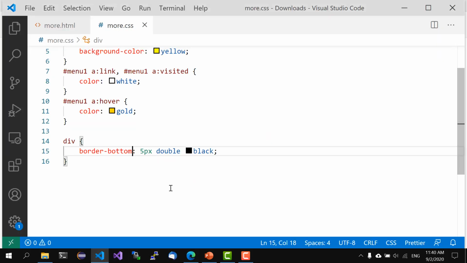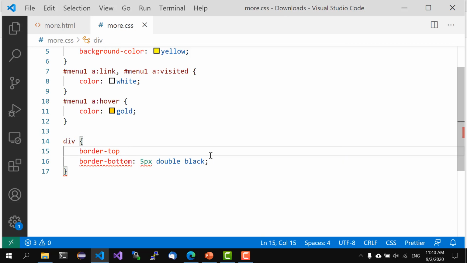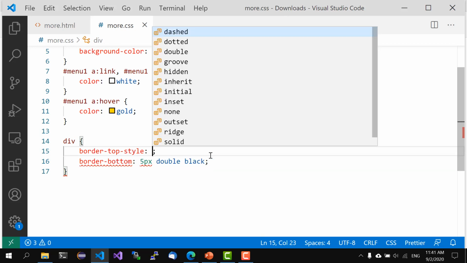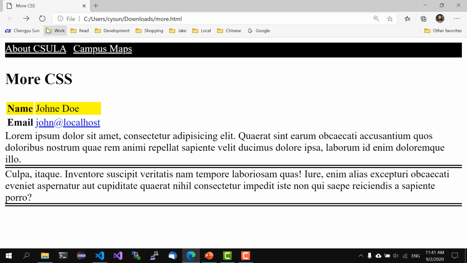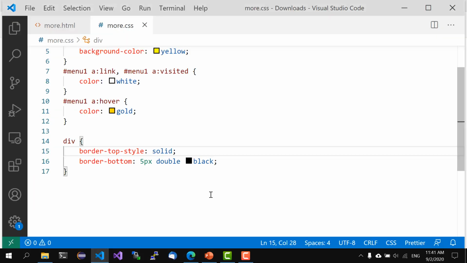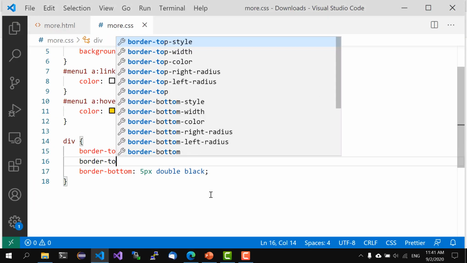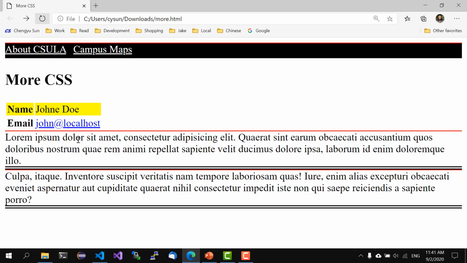Or we can do, let's say, border top style solid. And now we have a border at the bottom and also a top border. And we can of course say border top color should be red, and we'll have a red top border and black double bottom border.